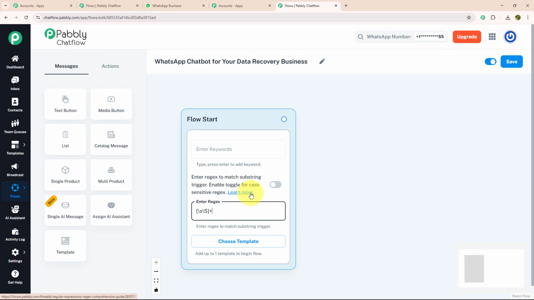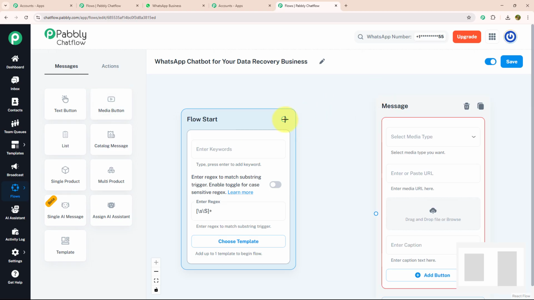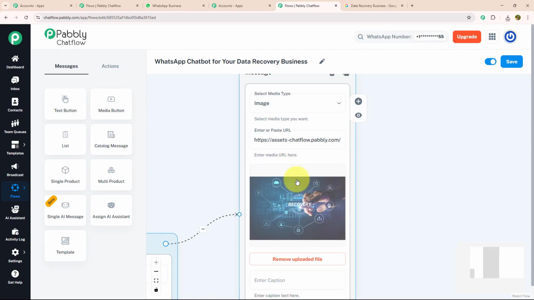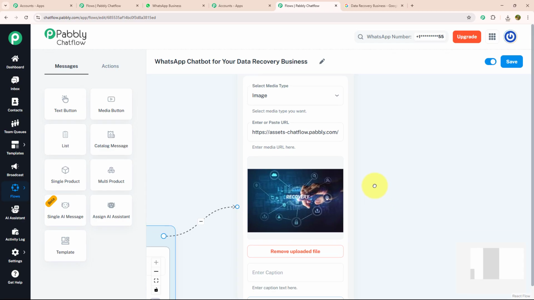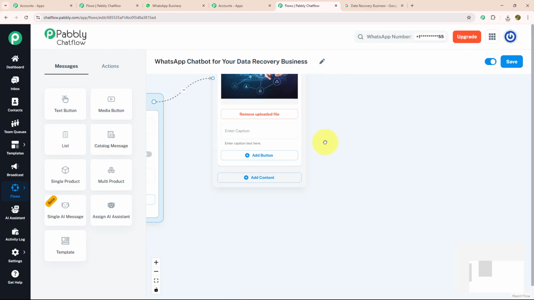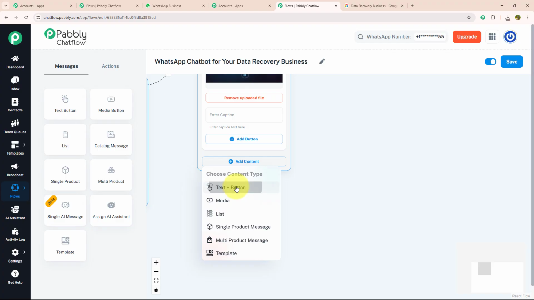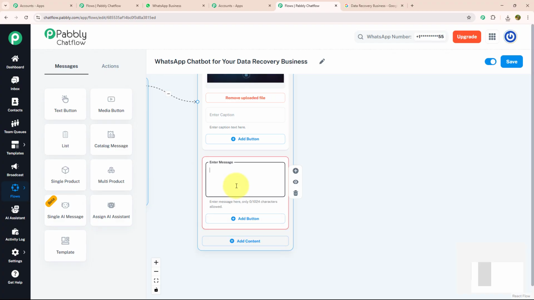Now, as soon as my customer enters a message, I want to send them a welcome message with a media. For that, I'm going to drag and drop the media button, connect it with my flow start, and over here, I'm going to browse my image. Like this, as you can see, my image is uploaded successfully. After that, I'm going to enter my welcome message. For that, I'm going to click on the add content button, select the text button and enter my message.